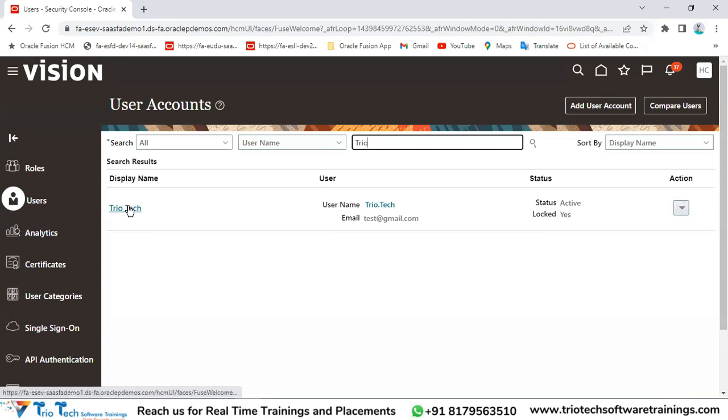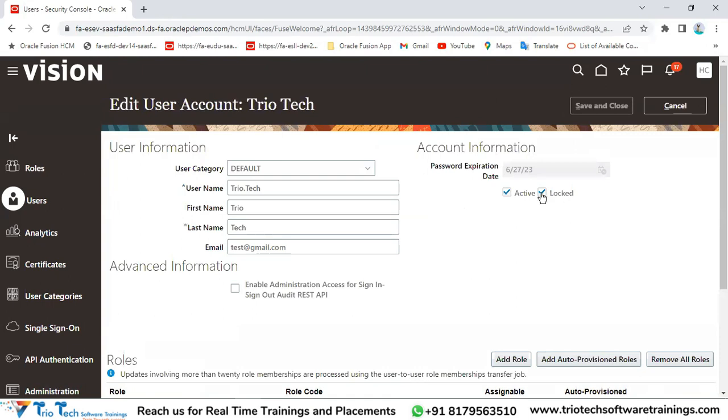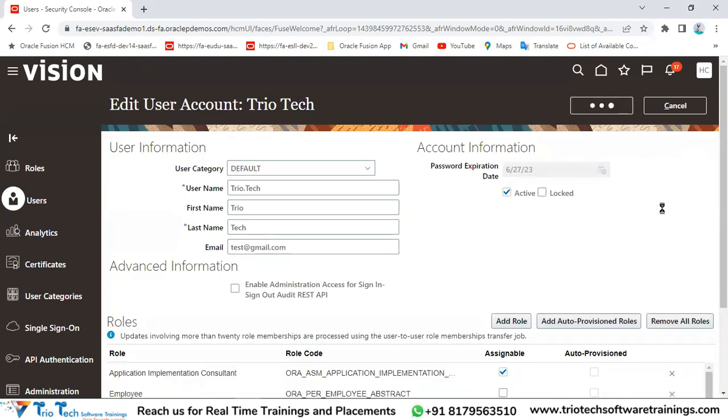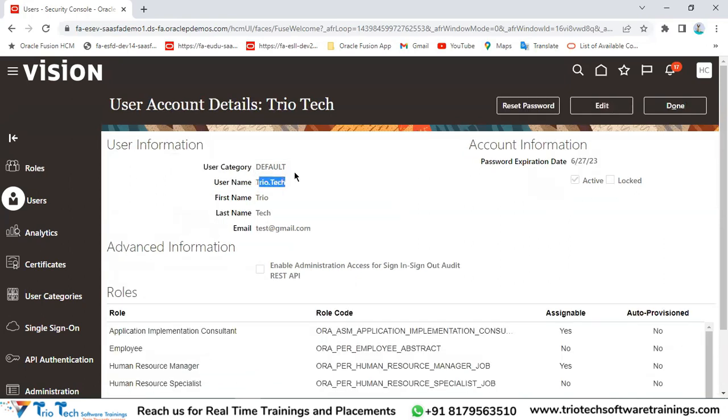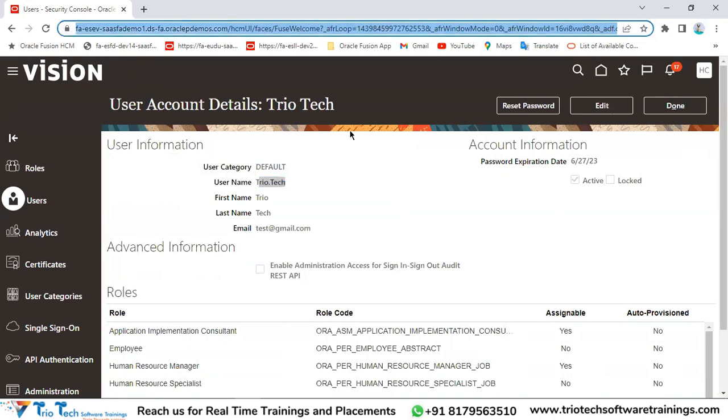You can come to the user account, click on it, then click on edit, and remove the lock symbol. Simple, then save and close. Now, if you go as TrioTech and try to log in, you will be able to log in to the system. So either HR can manually lock it, or when the system locks the account, they can unlock it from here.